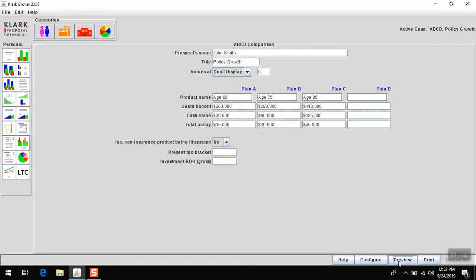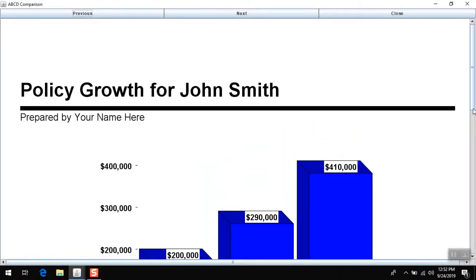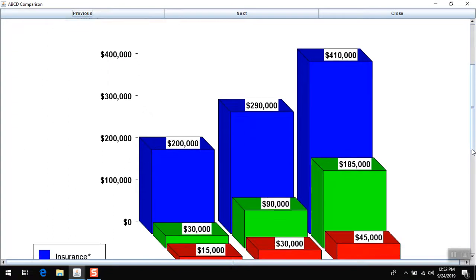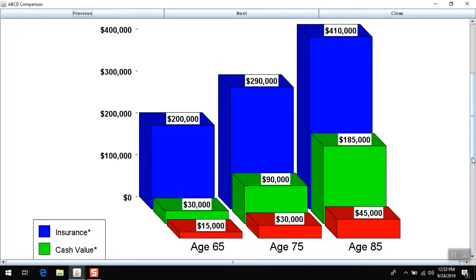So what we can do when we click on Preview is you're going to see what we're doing is we're visually plotting the growth of the policy for John Smith. John, if you continuously fund this policy, by age 65, your death benefit is $200,000, and you're going to see that your policy is on the plus side, $15,000. And then you can see the growth to age 75. The death benefit has grown by 90 grand, and the value in the policy now is 60,000.